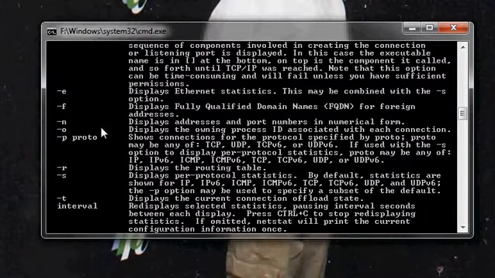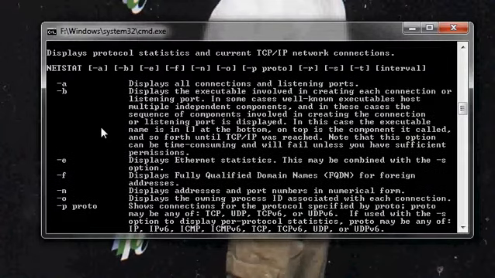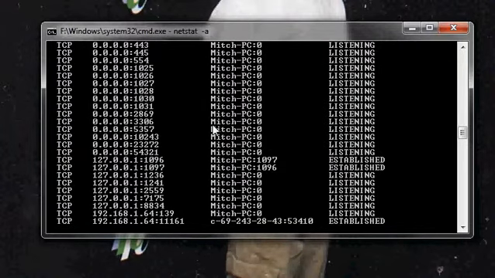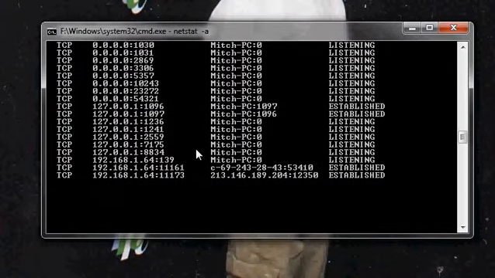The one you really want to work with or pay attention to is right here, /A. So netstat /A. Okay, you can see that I have a lot of ports open at this point in time, and it's still going.